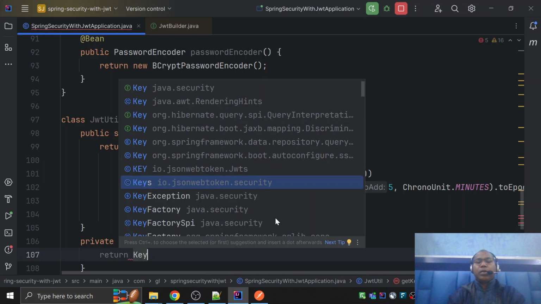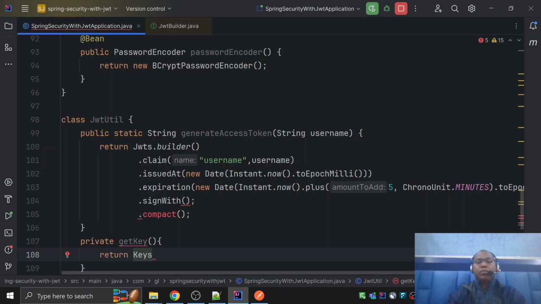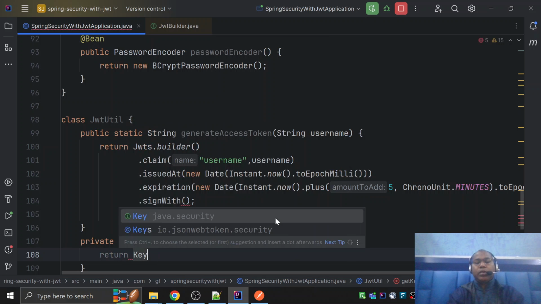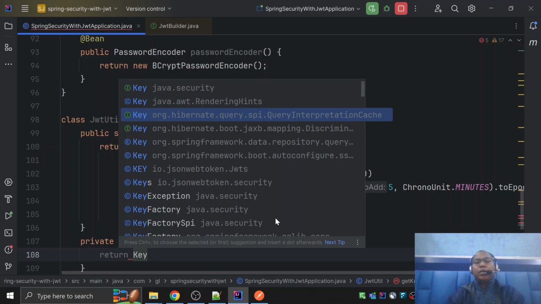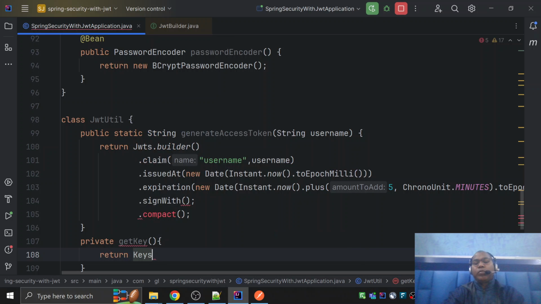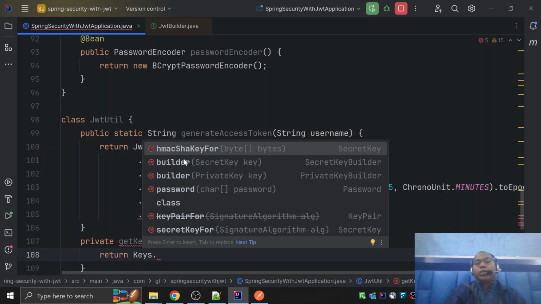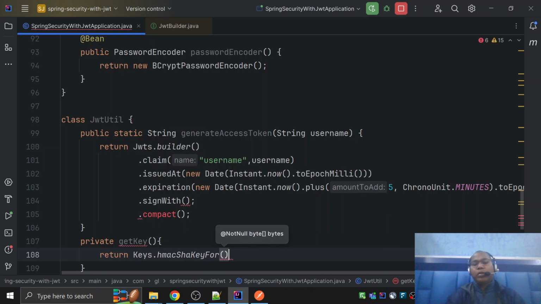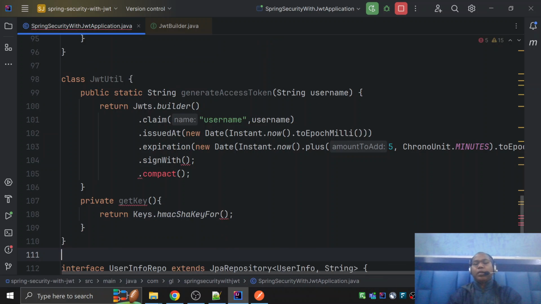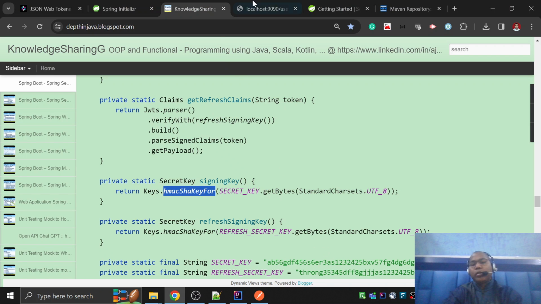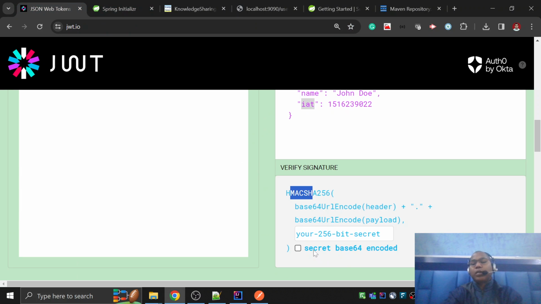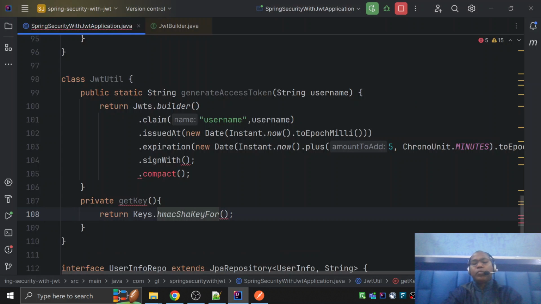this is the class Keys, this is the class I'm going to use, the JSON Web Token Keys, and dot, they have given the option, you can say this is an HMAC SHA key, and here you can pass your key, they can generate the key. But here they need some secret key. The documentation mentions that we need one secret key. So here we have to just define one secret key.